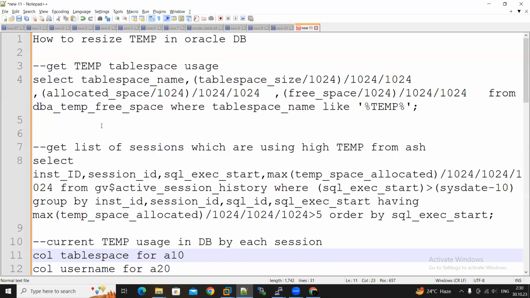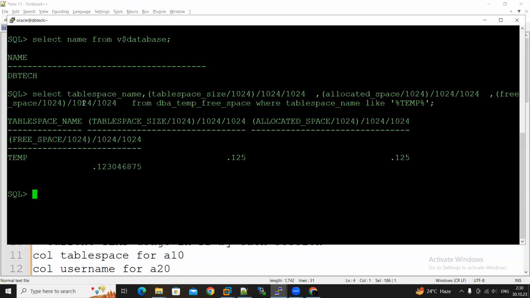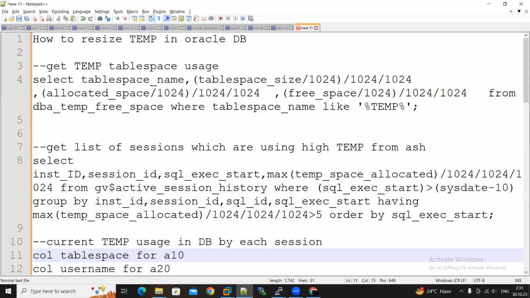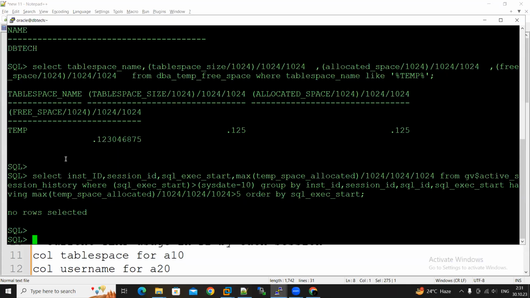DB Tech. First of all, we'll see what is the current usage of the temp. You can see that my temp is currently used very less, below 1 MB. This is having a total of 128 MB, out of which very little is used. And we can get the list of temp used by the sessions from the ASH report. The top 5 temp used SQLs are displayed from this SQL.